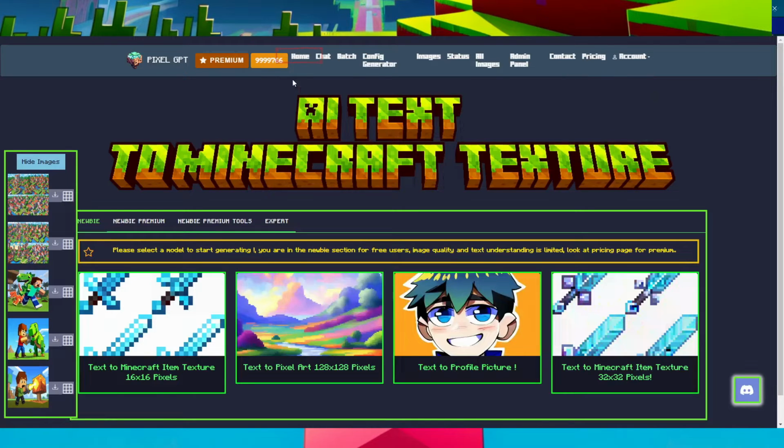So regarding the menu, we have first home, which is this page, then chat for Mythic mob skill generation, batch to generate a lot of images simultaneously, config generator to use AI for generating Minecraft server plugin YAML configurations, images to see all the free users only generated images, status to see if the generation server is alive. The rest are administrator pages you can ignore. You can contact me through Discord or through the contact page, and you can see premium plans.